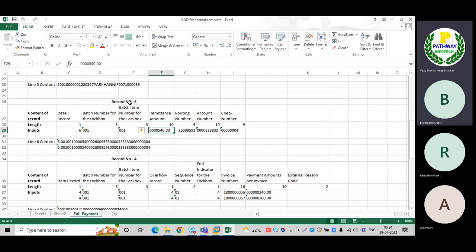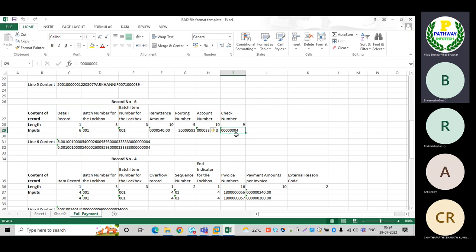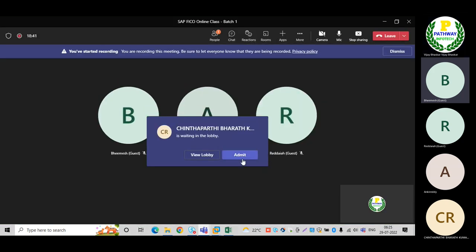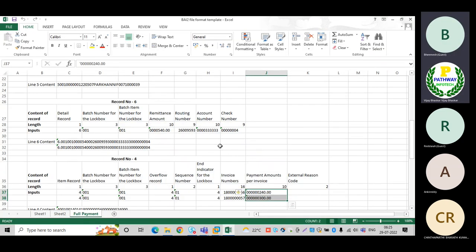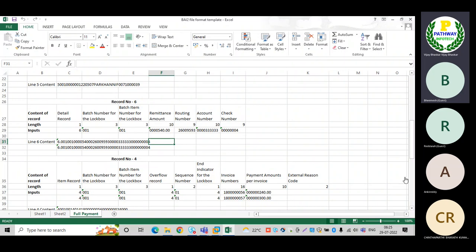Please remember here in record number six, this is the check number, which means the check number we have received from the customer, and at the same time this is the total amount of the invoice. How much amount the customer has paid, and what is the total amount of the invoices. Let's say the customer made the payment on behalf of two invoices, two open items. If we are preparing the file manually, then we need to maintain the total amount of the invoices here. But in real time, what will happen?